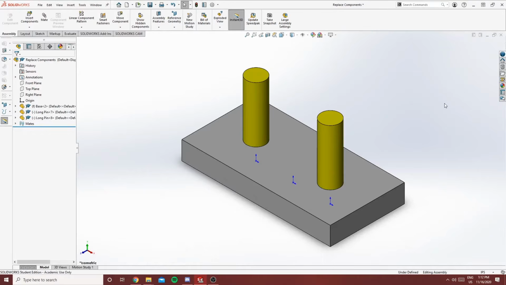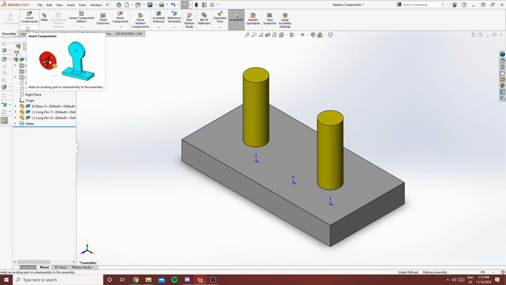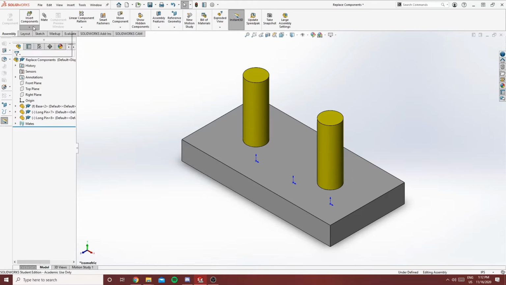Today I'm going to show you how to create a part in an assembly. So first you're going to want to open your assembly, go to Insert Components, and go to the dropdown. And you're going to want to click New Part. You can also do a new subassembly inside this assembly and it works the same way, but I'm going to show you Part.